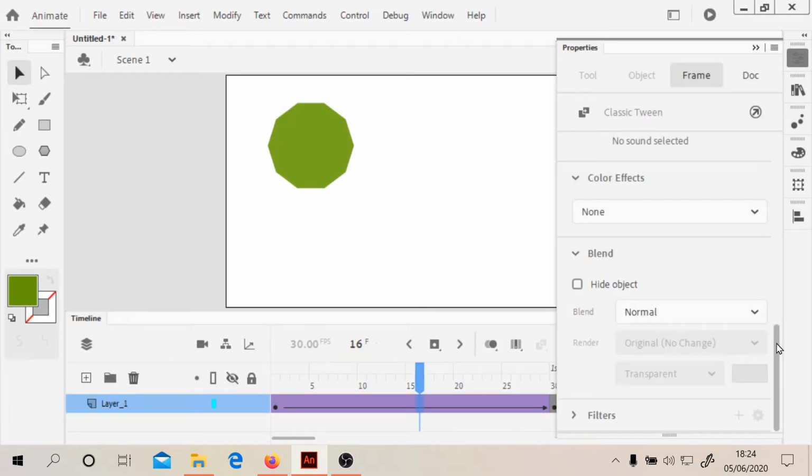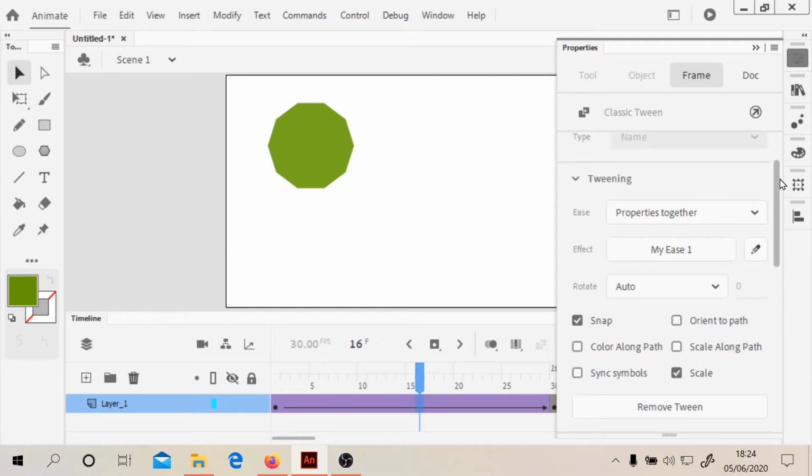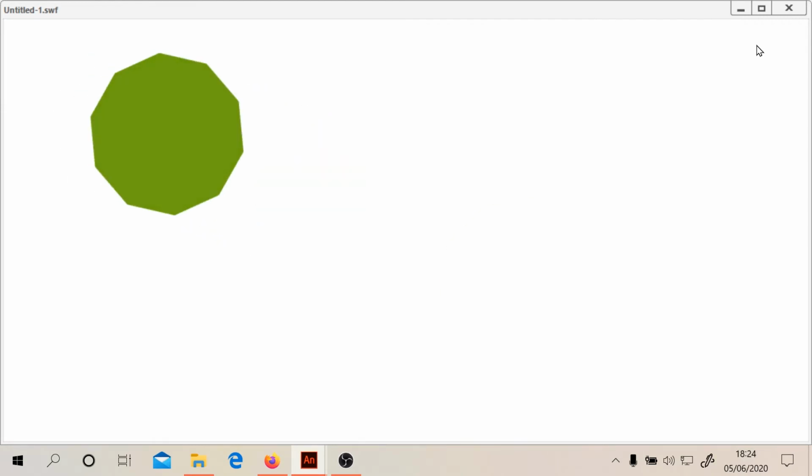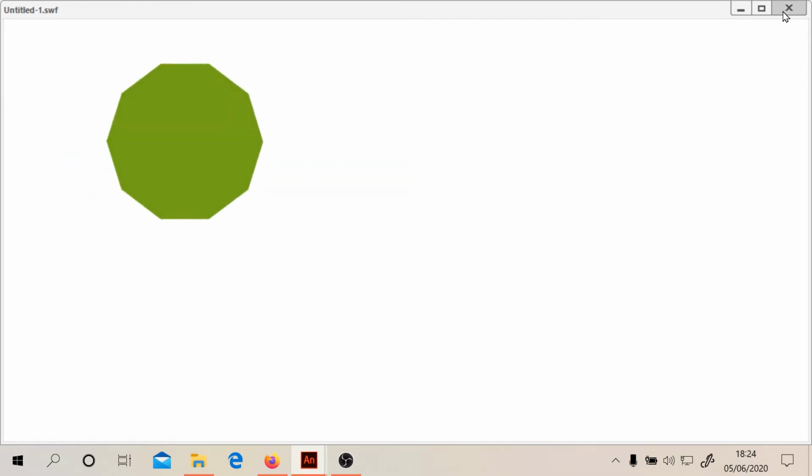So a lot of the stuff that you were able to do before, and orient to path is still there as well. So you can do a rotation. Now just do one. Let's have a look at that. So various different things you can do with that.